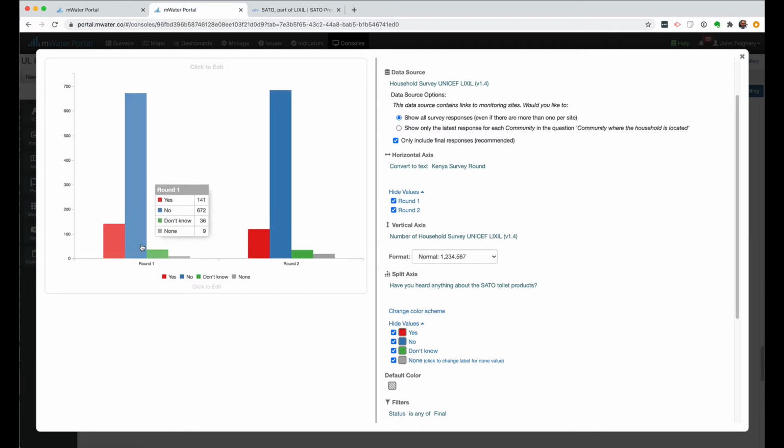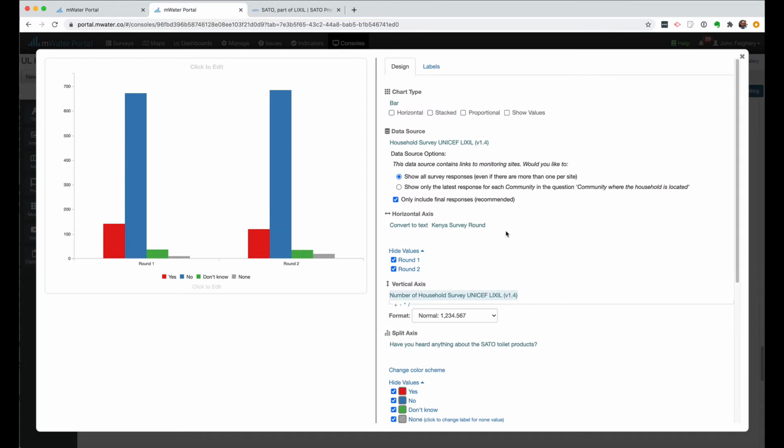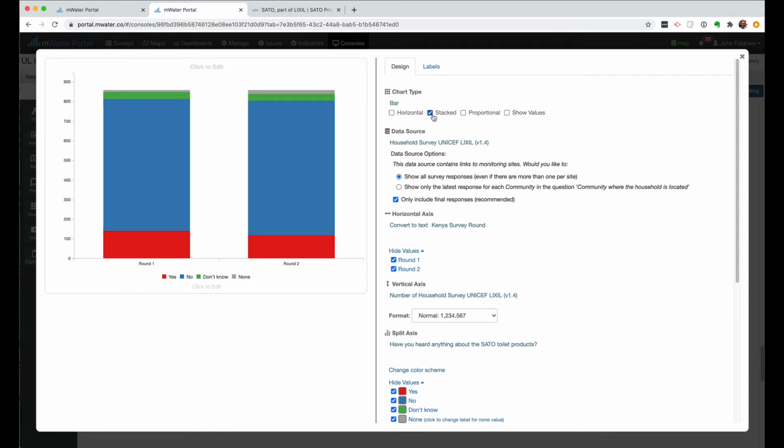In this case, because all of these add up to 100% of the total, it might be nice to stack them, and that's an option up here at the top. If you click on stacked, there we go. Now we've got them stacked up. Now look at the axis over here. We're still in number of survey responses. It's probably fine here because I've got the same number in each round, but you might not in your survey.